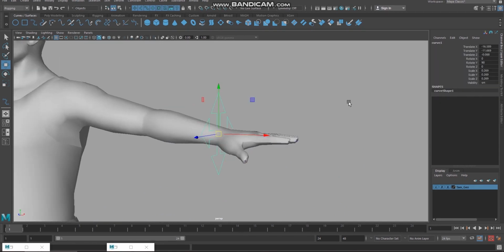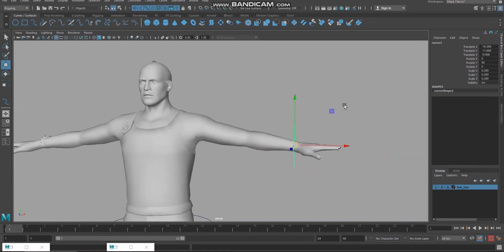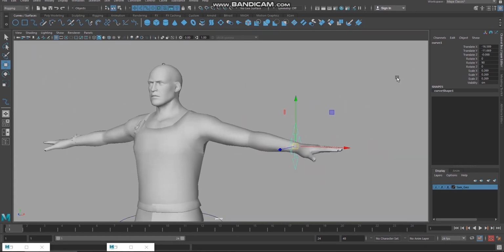So now what am I going to do? I'm going to duplicate this. See, first I need to give proper naming. Left arm control. Or you can give left arm IK control, because for FK it is going to be different. But anyway, we are going to give left arm control.